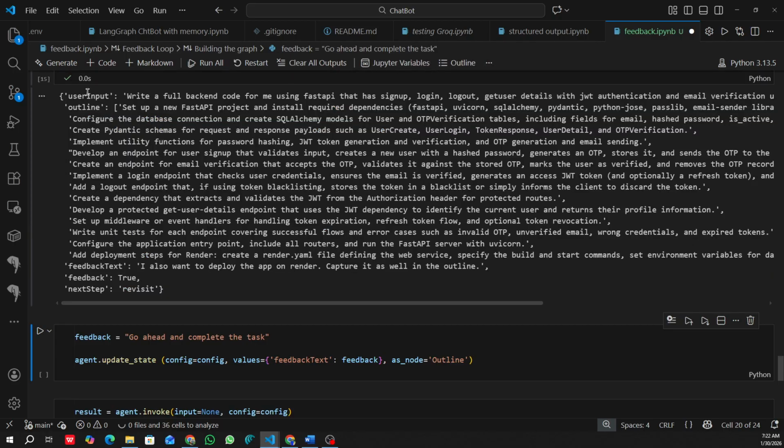All right, so when we look at the result, you see that we already have some other keys populated. We're having the feedback_text, the feedback, and then the next step. So the feedback has the data we added as a feedback, and then we now see that feedback is now true because there has been a feedback, and then the next step was revisit. So the next step was revisit, so that was why it revisited. And when we check the outline, you see that it has added a deployment step for Render here. So that means that the feedback that we gave was captured.